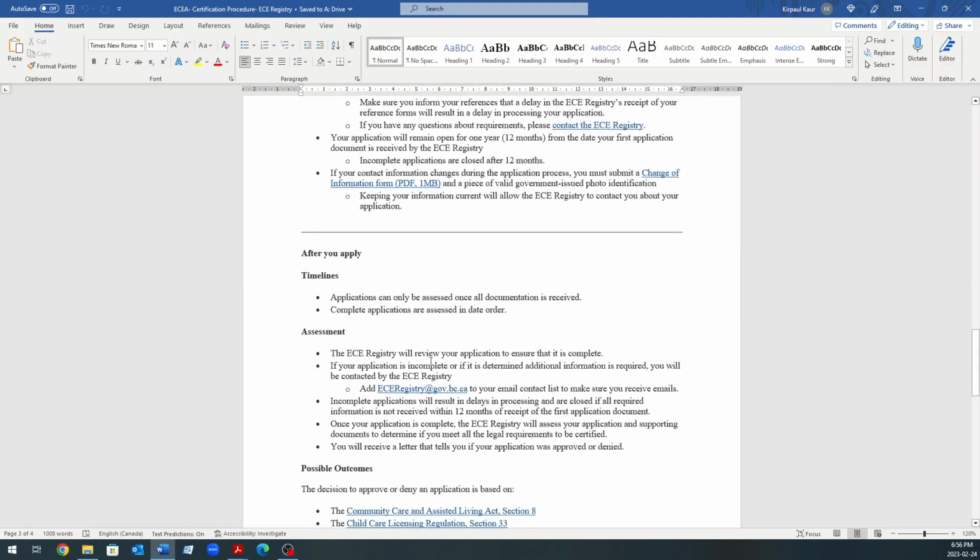So after you apply, timelines. Let's talk about timelines. So applications can only be assessed once all documentation is received. So again, the ECE registry requires 4 documents. They require your transcript, they require your course outline, which the college will send immediately after you complete the course, and they need your application form as well as the character reference form.